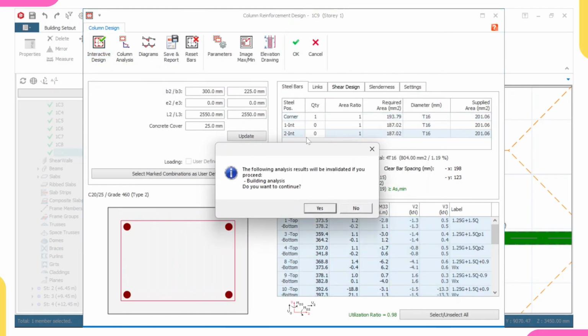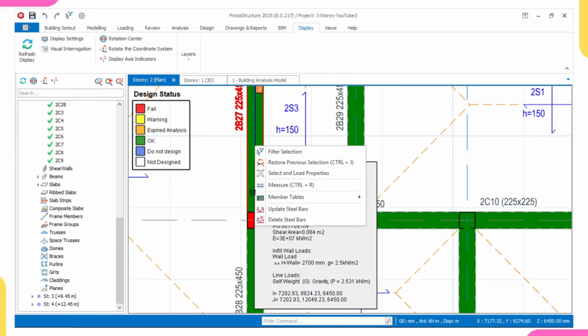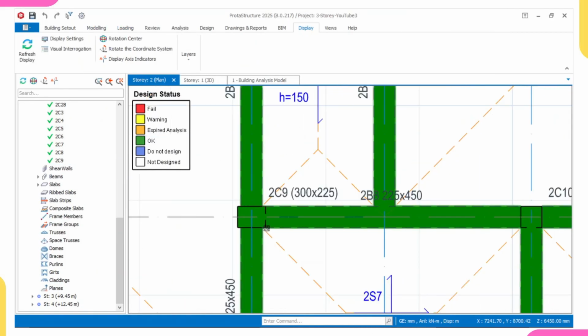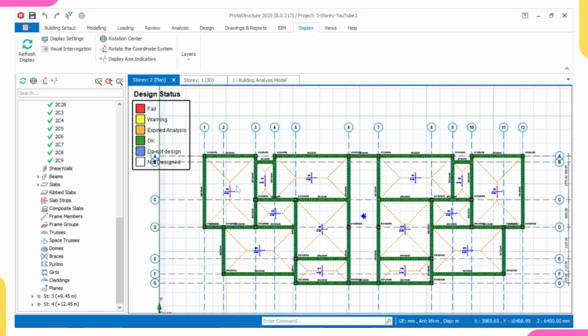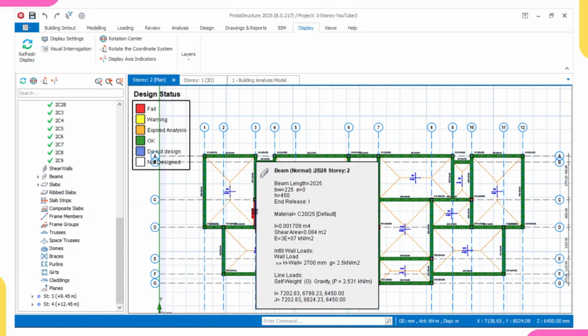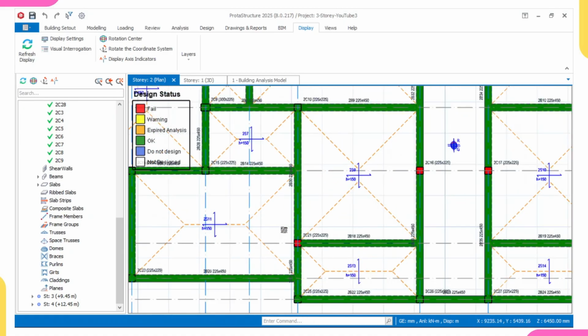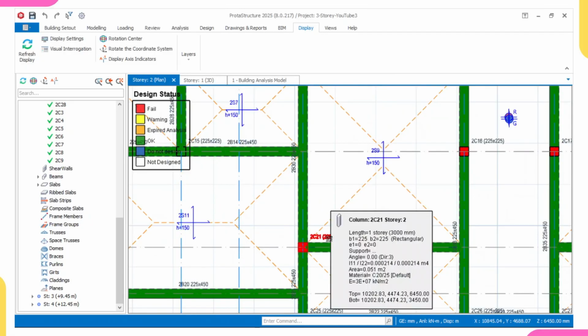And then I'll click on OK. So I'll click on no. Alright, click on update steel bar. So this is what I'm having. So right now, what I know is that all my inner columns will be 225 by 300, while all my outer columns will be 225 by 225. This column now will be 225 by 300, but with 8 numbers of reinforcement.